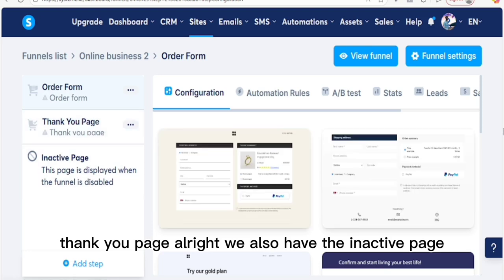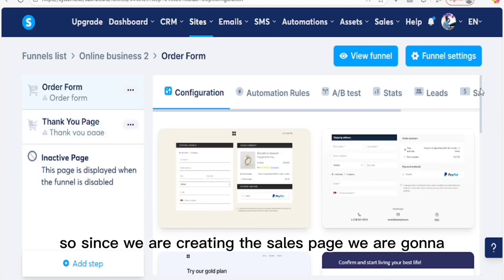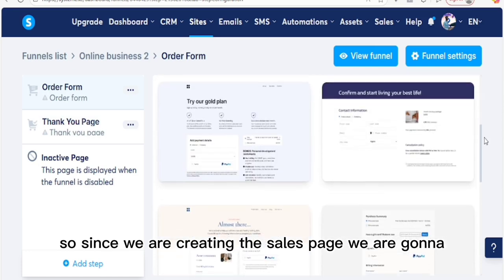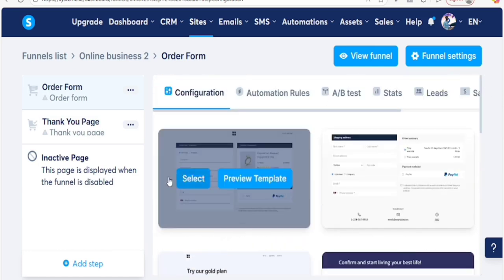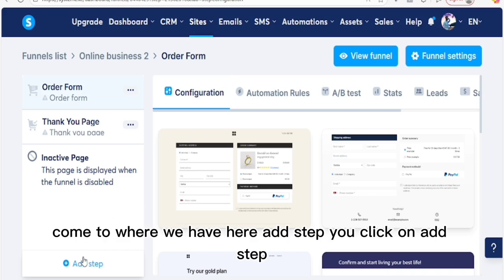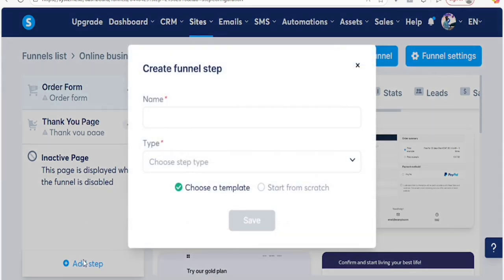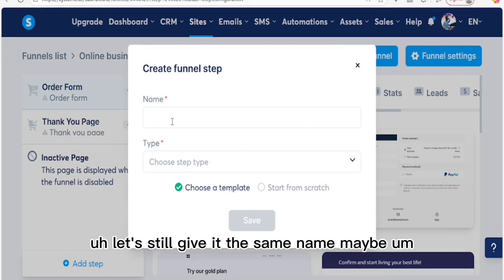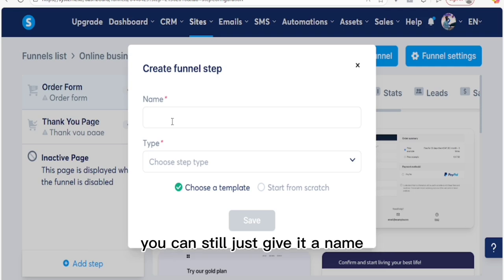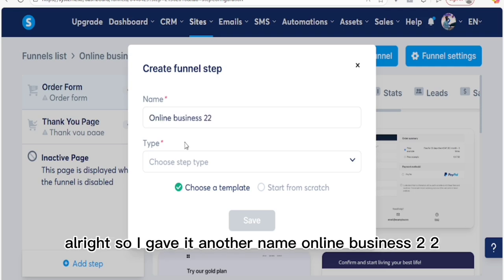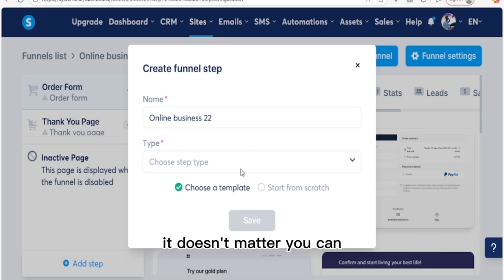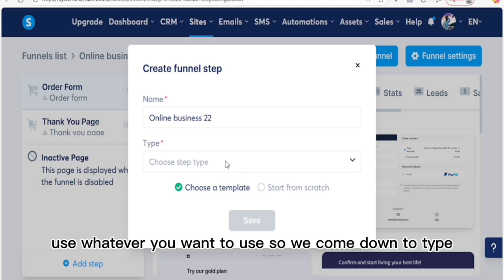We also have the inactive page. Since we are creating the sales page, we are going to come to where we have add step. You click on add step. Let's still give it a name. I gave it another name, online business tutu. This is for the funnels, it doesn't matter, you can use whatever you want to use.